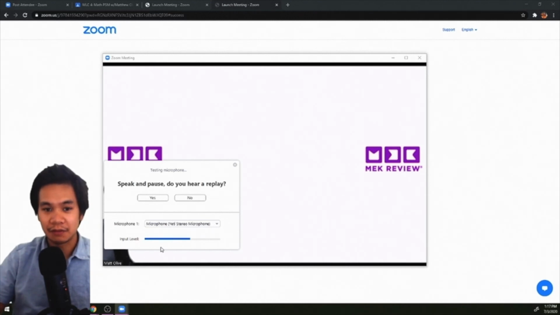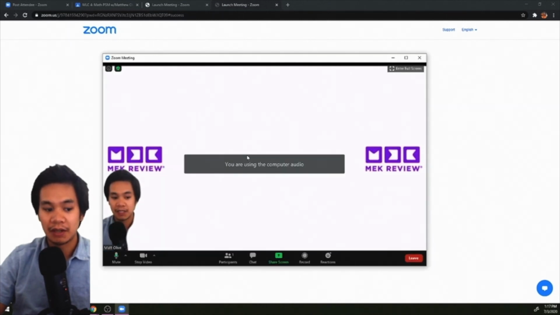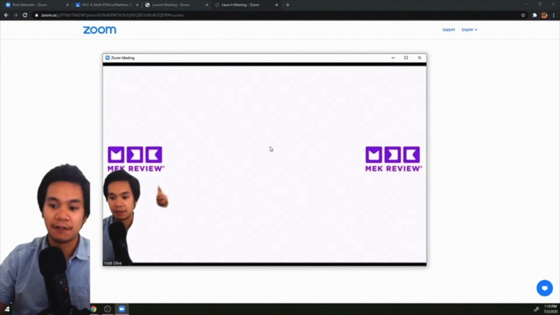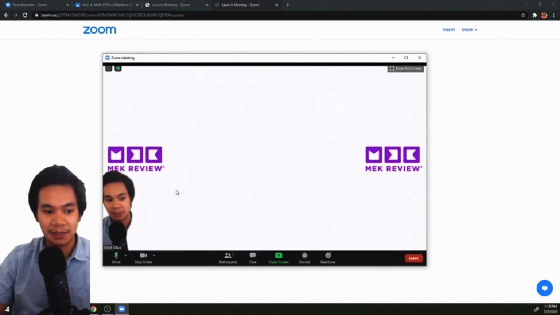So you can hear it repeating what I just said. Confirming that your microphone is working. So let's click yes. And see, now speaker and microphone look good. And now we can join with computer audio, which would allow everyone else to hear you. So what the Zoom test meeting allows you to do is check the microphone, the camera, the input, and the output levels. Okay, so I'm getting a little bit of looping in the video here, so that's okay.